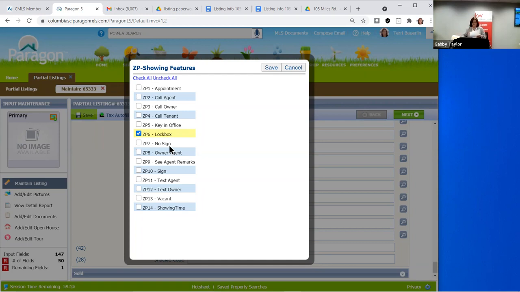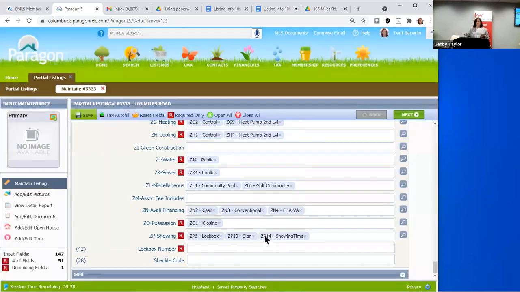But you would mark on this section what you want, and I'm going to put showing time because that's how I want people to know. My person's in and out because they're in the middle of moving, so I'm not going to put vacant. There's a sign, even though it's tiny. Anyway, those are some of the features there about the showings.